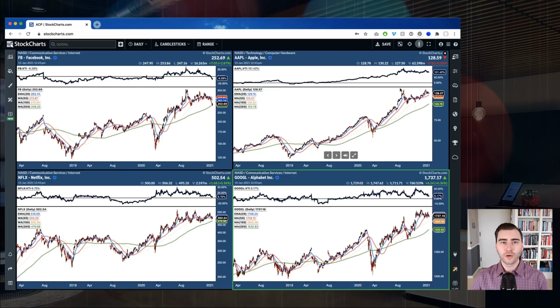Now, one of the other ways though that you can create these layouts, when you pull one up, let's say you've got this view on the screen.